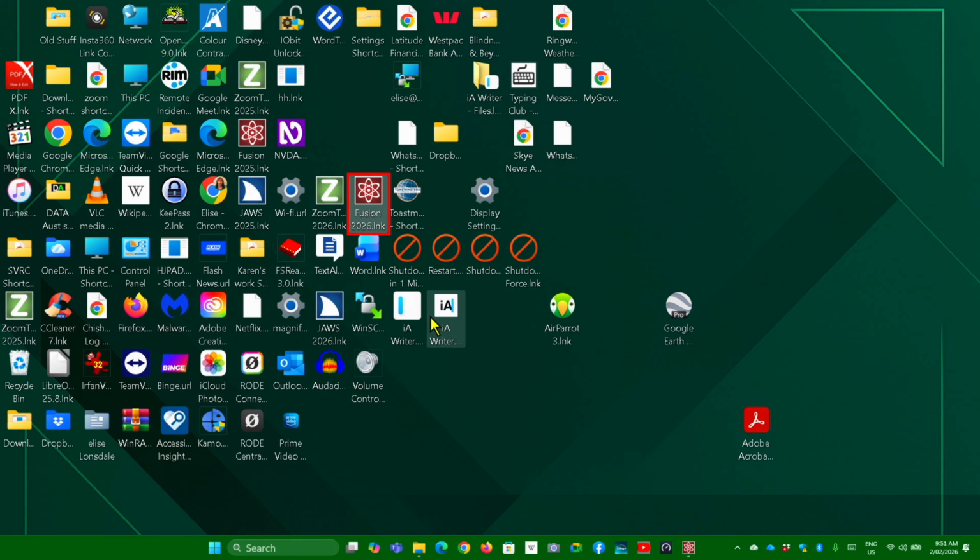Fusion 2026.lnk 70 of 97. I've eventually found Fusion 2026. It's the 70th of 97 icons on my rather crowded and messy desktop. I think blind people still find the desktop the easiest way to access applications.